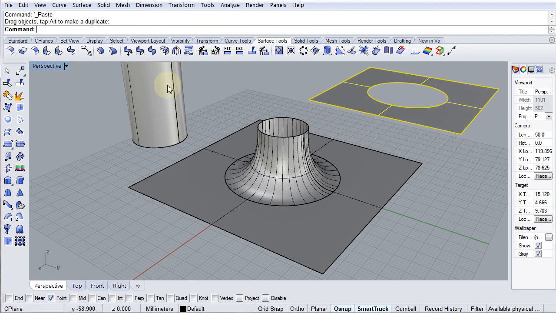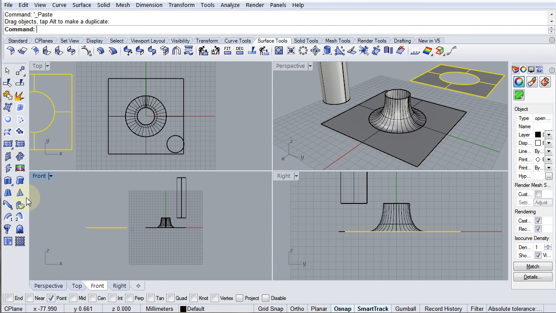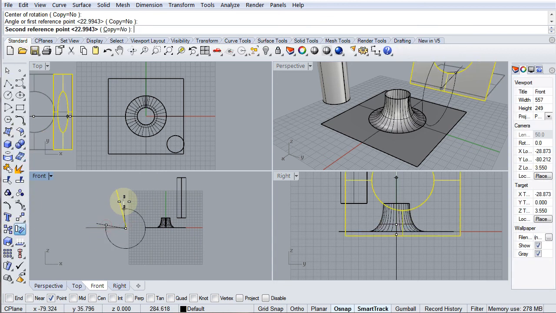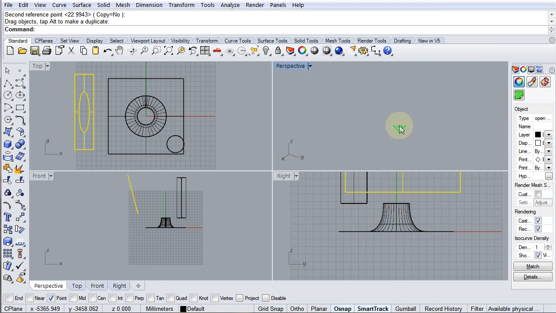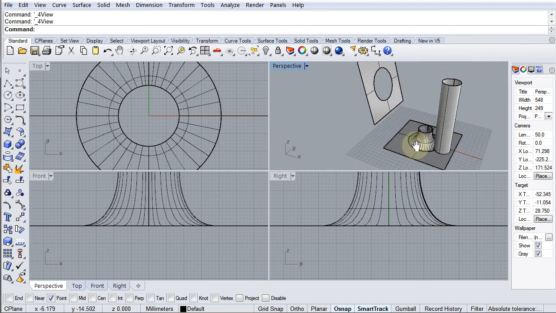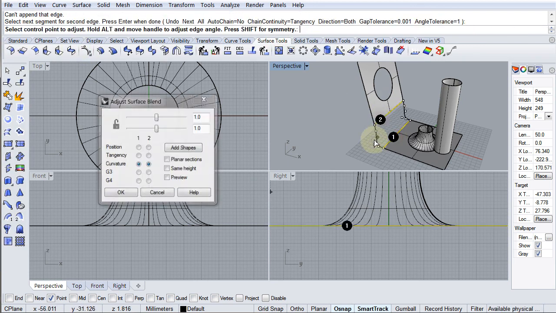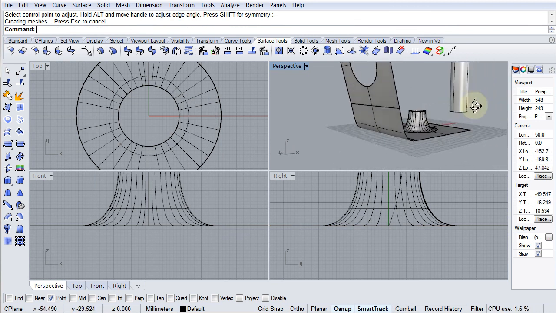You could though blend, if you took two of these, Control C, Control V, and moved one, and then front view here if I rotated it. Moved it up to there. Yeah. I should be able to blend between these two surface edges here. So if I go to Surface Tools, blend surface here, I can blend this edge to this edge, and you'll see you'll create a curvature continuous edge there.